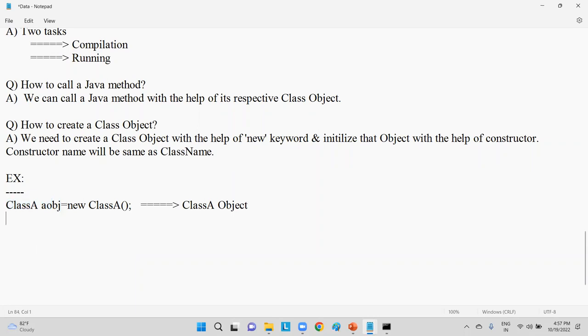Guys, do me a favor. Right now, I want to create an object for class B. Tell me, first, what I need to write. Please respond. If I want to create a class B object, first, what I need to write? Once again, first I need to write the new keyword. What is that new? It is a keyword.